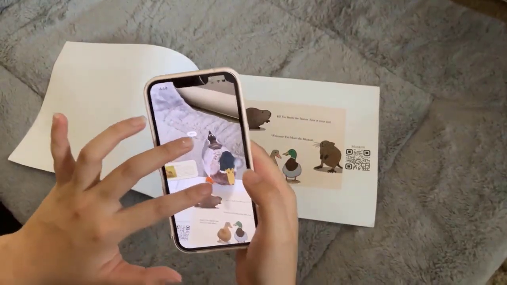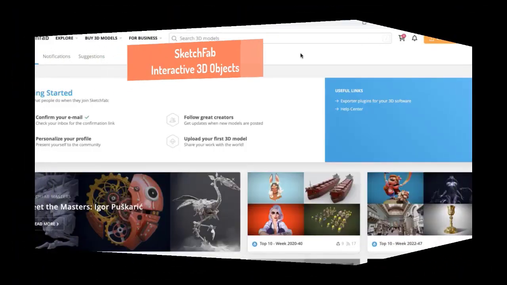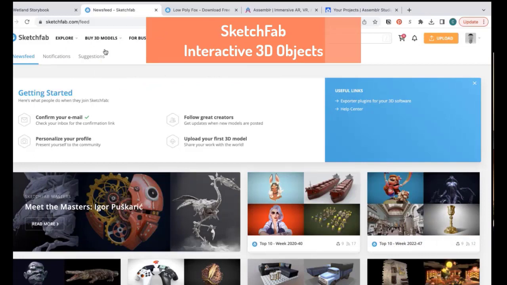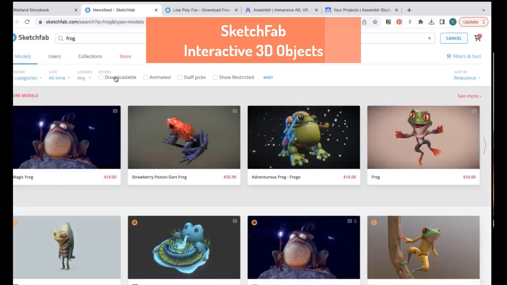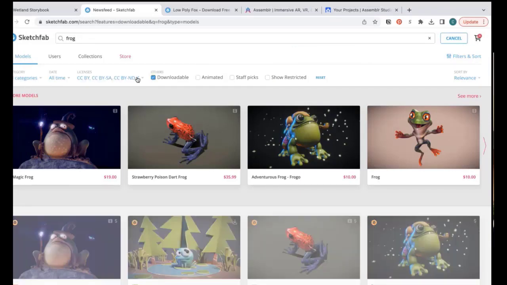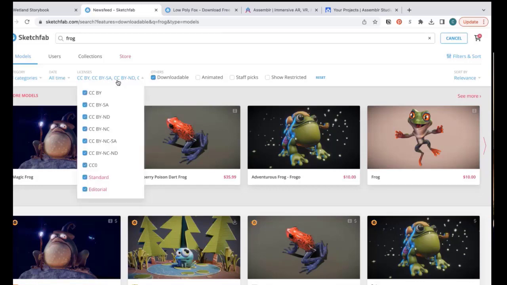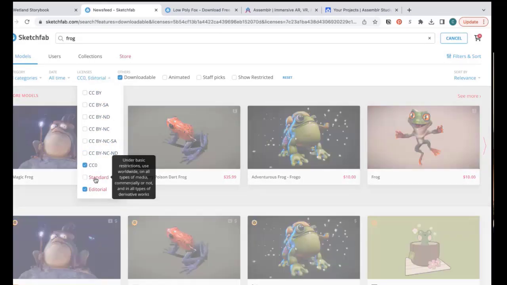So first, I used the SketchFab. It's a great website that includes all kinds of 3D models. So here you can search for the models that you want. And for instance, let's find a frog. And you can choose the ones that are downloadable, so you can download them and put it into other platforms. And also find the license that are CC0, so you can use it as you need.